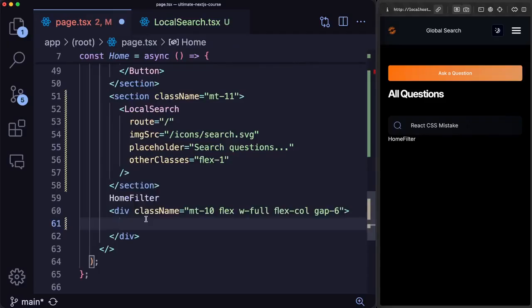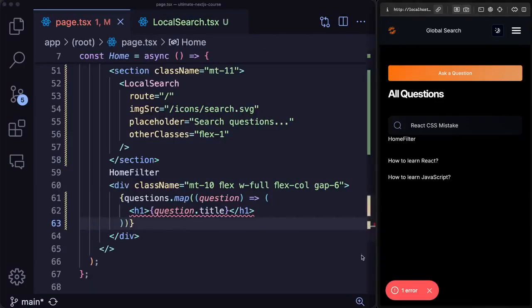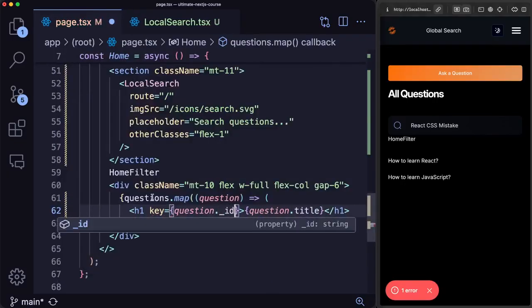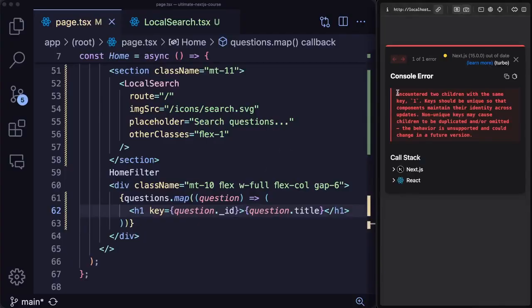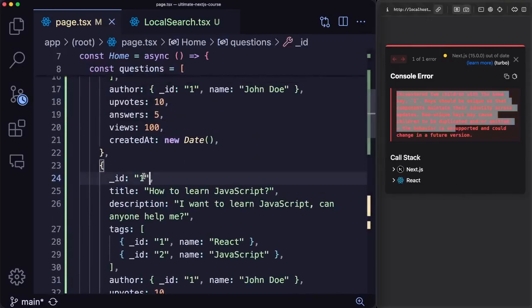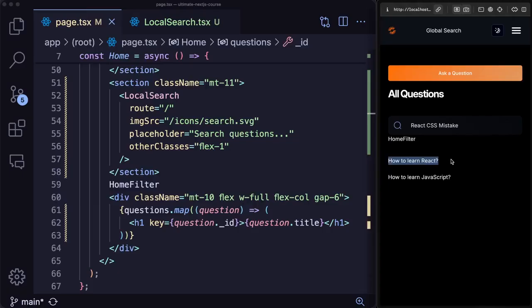Now we can map over those questions by going down and saying questions.map, where we go over a question. And for each question, we can render an H1 that's going to render the question dot title. Looks like I didn't close it properly. Now it's good. And let's also give it a key, since we're mapping over it, of question dot underscore ID. Oh, and looks like we forgot to change the key. This is pretty cool that now Next.js or React are giving us a warning about the same keys. So the second one will have an ID of 2. And you can see it now, how to learn React and how to learn JavaScript.